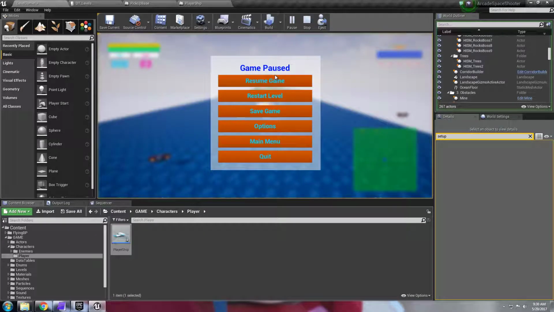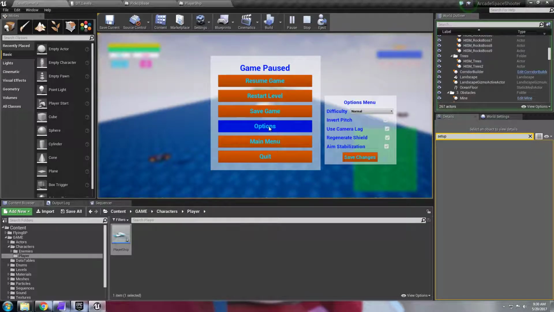So now I have improved menus as well. When I'm hitting the pause menu, I've added new options. Before it was just the difficulty. Now, as you can see, there's more options here. You can invert the pitch, which I think is very important. There's camera lag, and you can enable or disable the camera lag. You can enable or disable the shield regeneration. Right now it's enabled, right?